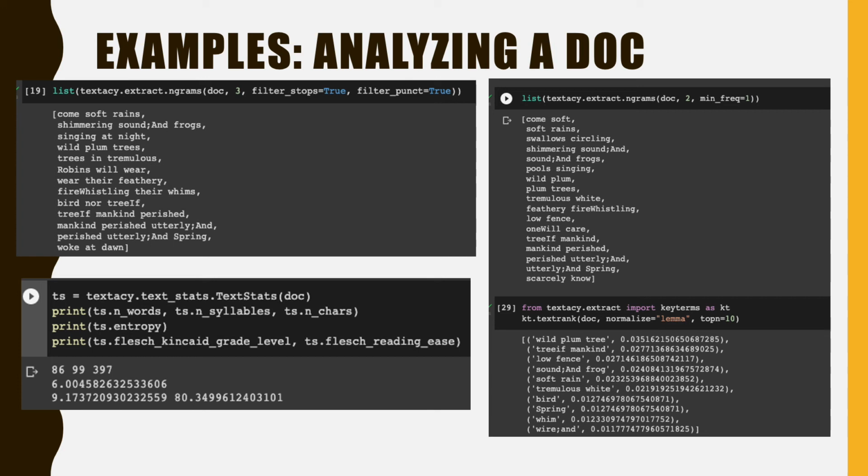I then chose keywords to extract. Here you can choose other ranking systems such as SGRank, but the algorithm I chose to use was TextRank in order to demonstrate this feature. The last function I chose to demonstrate was the ability to get statistics about the text. Here I am demonstrating that TextaCy can return word count, syllable count, and character count. TextaCy also calculates the entropy of the doc, as well as the Flesch-Kincaid grade level and reading ease.